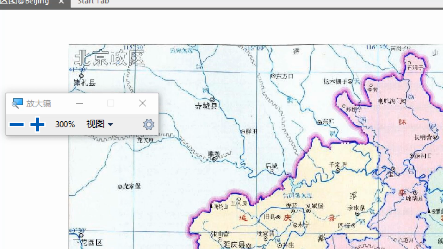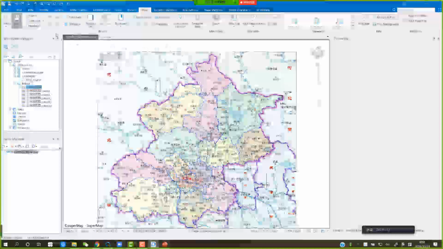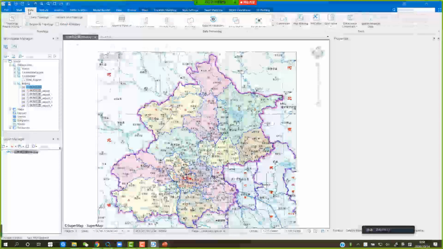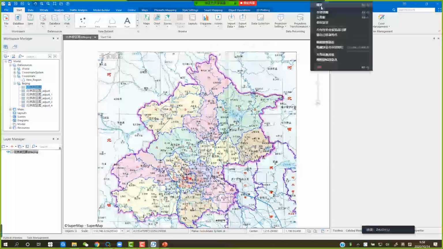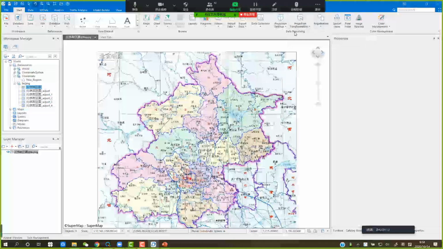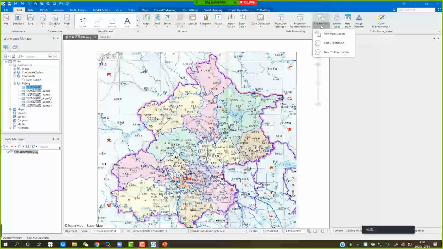So we can find the control points and input the coordinates to do the registration. So let's try it. Okay, so where is the registration? It's in the Start tab. In Data Processing, there is the Registration button. Click the drop-down button, and you can see the new registration.